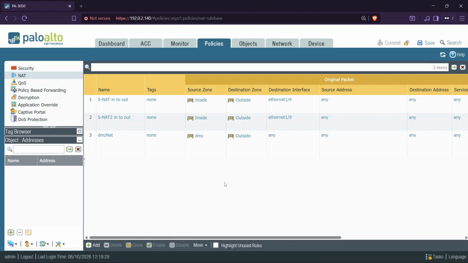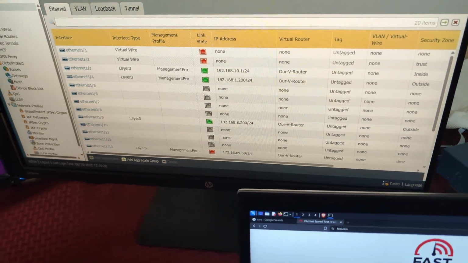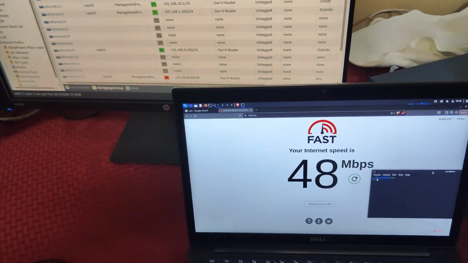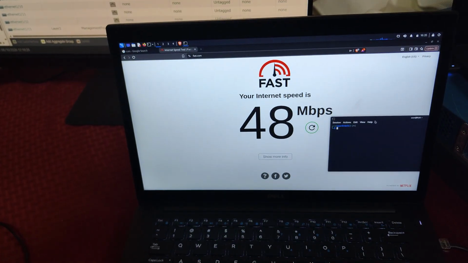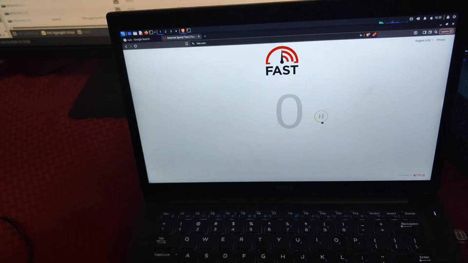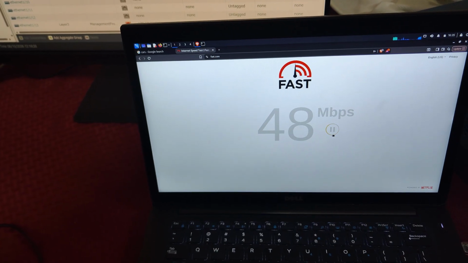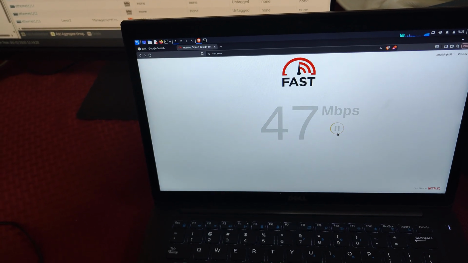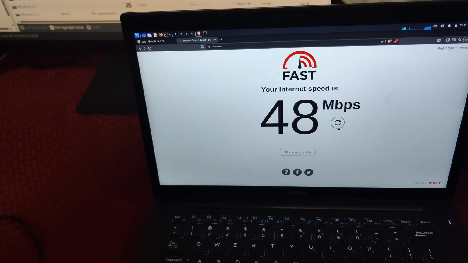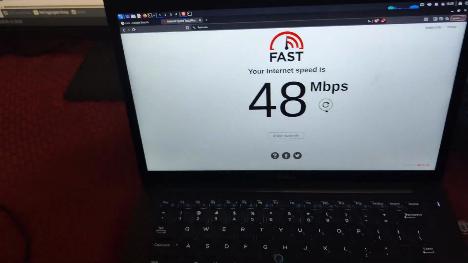All right, we're done configuring. Let's put it to the test. All right, so we are back here. Let's do another speed test on the main circuit. So it goes all the way up to 48 megabits.